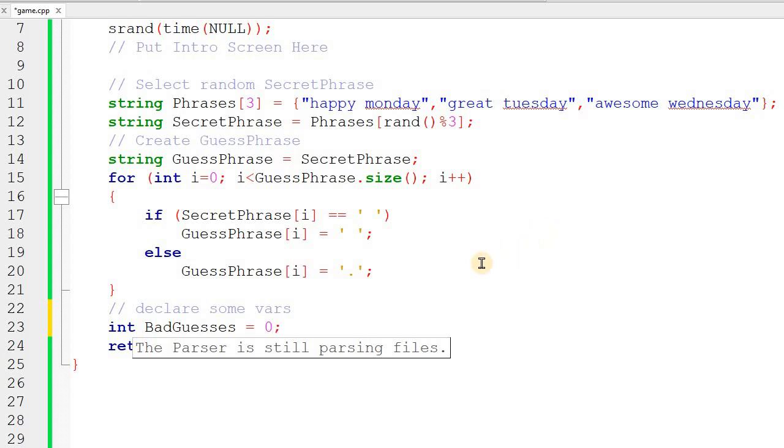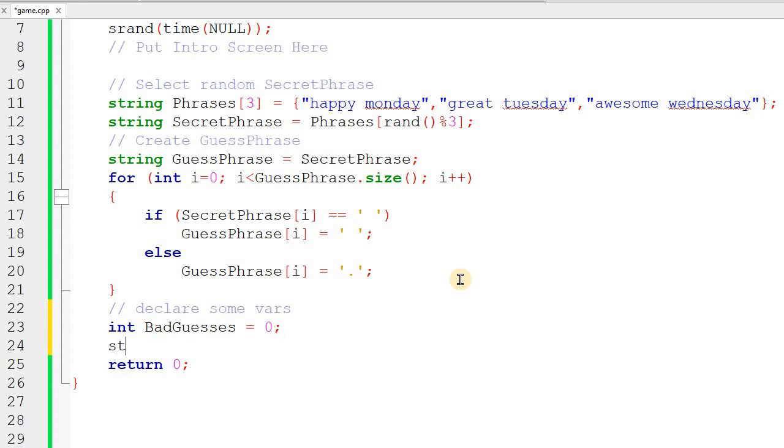Now, like in the game of Hangman, you get 6 bad guesses before you lose. So you could just use that. Of course, you can change that. And I'm going to declare a string variable called letter. This is when you ask the user to enter a letter, that's the variable that you'll put it in.